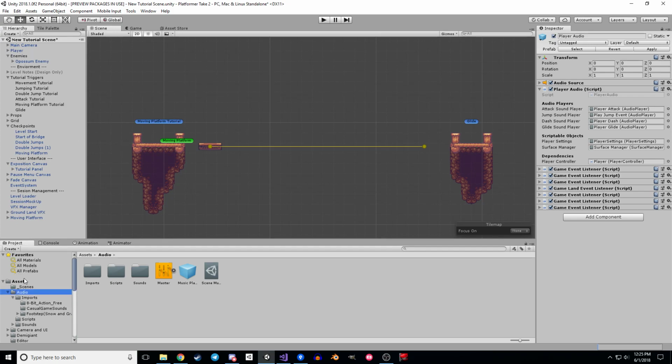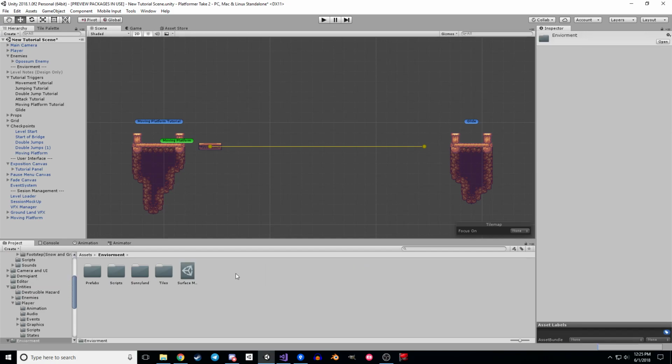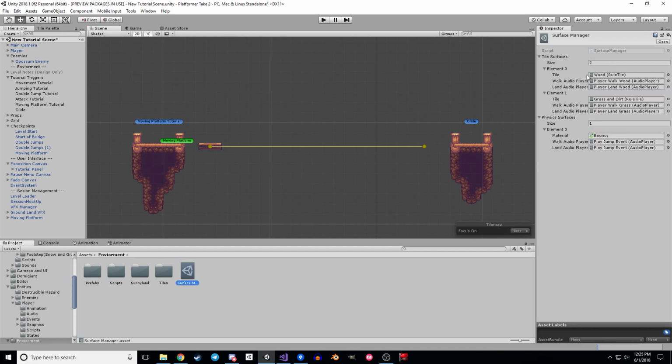Moving forward, there's been a small change to the Surface Manager over here. It now links by the actual rule tiles themselves, as opposed to the names, which makes them, of course, rename safe, which is a feature that I discussed implementing in the previous video. I've finally done that, so that's just a pretty simple change.